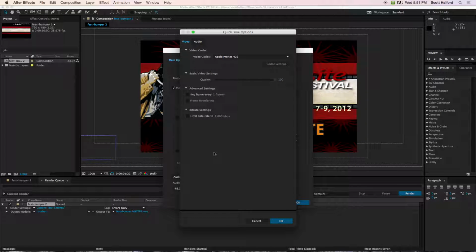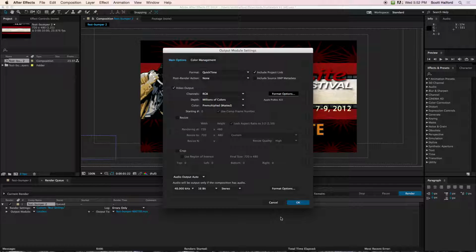And then all this other stuff is determined by the codec. So that's okay. So if you click OK there. And then this is resizing stuff, it's going to take all of its settings from the composition itself. You just need to make sure that this is 48 kilohertz 16-bit stereo, because that's what audio generally is for video.